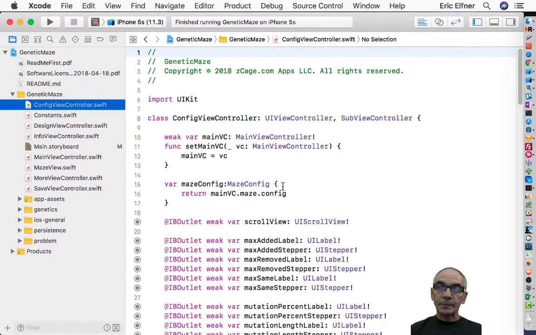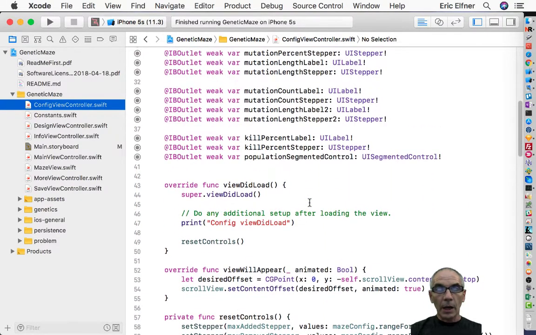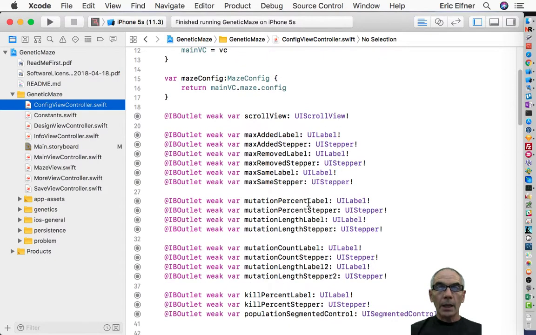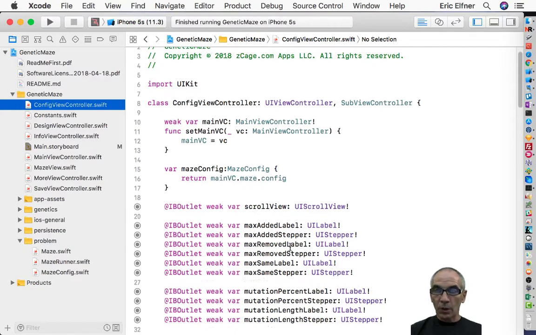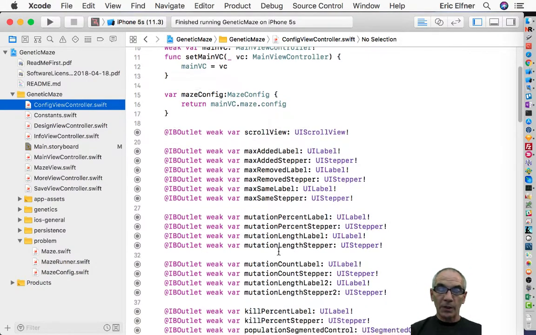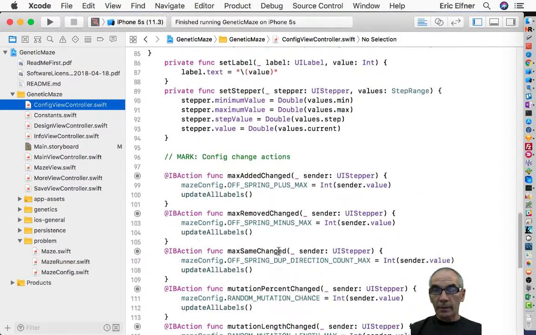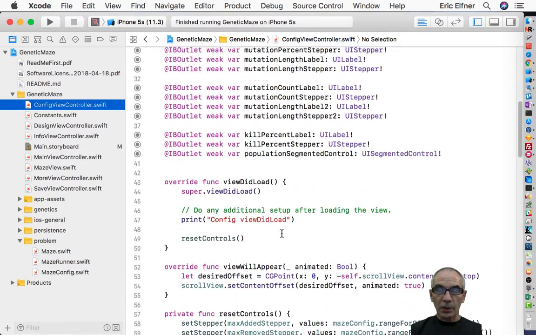Configuration. So here we have just a lot of controls. And there's this maze config that you saw down here in this problem space, which holds all these values, the current values for these. So this is really just adding and updating that configuration.